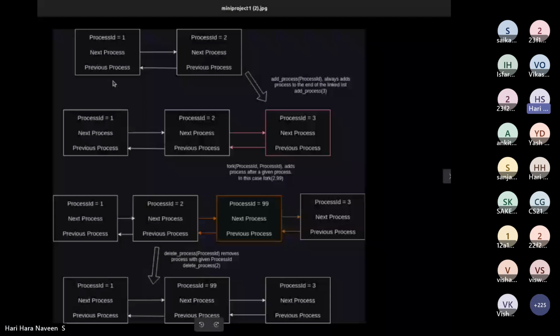which has three values: the ID of the process, what the next process is, and what the previous process is. So you're going to have to create a struct with these three values as its members. The next process is basically a pointer to the next process. The previous process is a pointer to its previous process. You're going to implement three different methods. Basically, add process, which adds a process to the last node of the linked list.